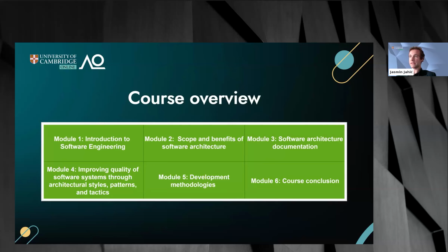Now, once we complete all of this, the challenge is how to put all of these concepts into practice. That's why we discuss development methodologies in module 5. So how to organize your development process, how to organize your continuous engineering process, how to organize your continuous architecture.